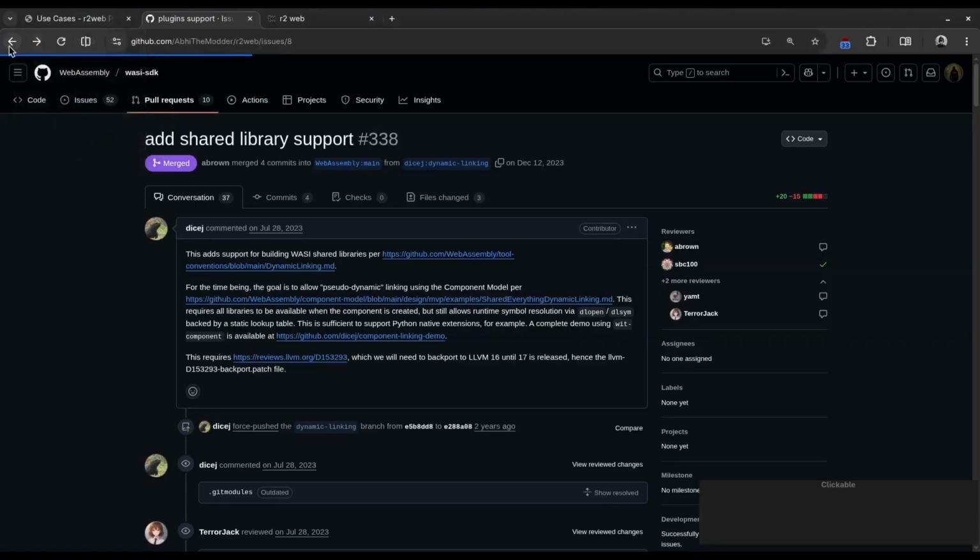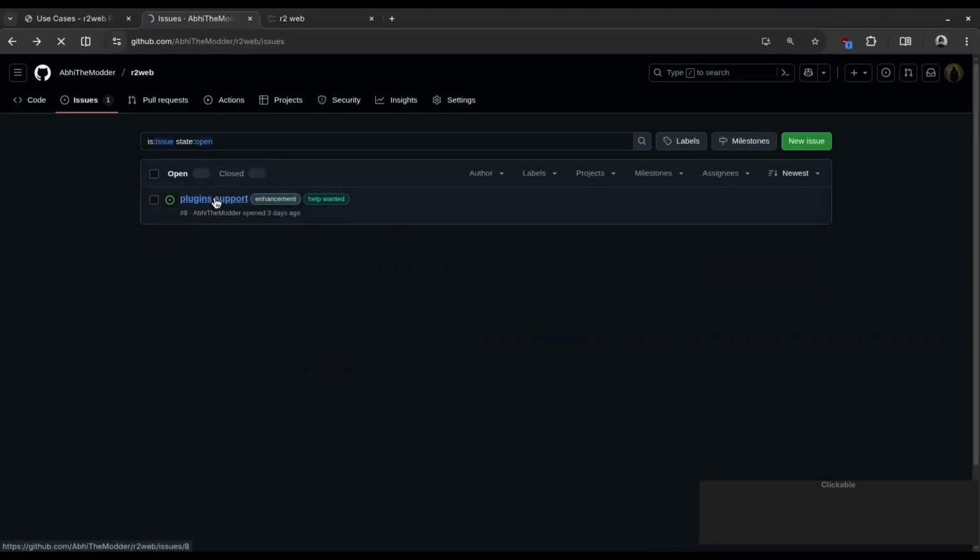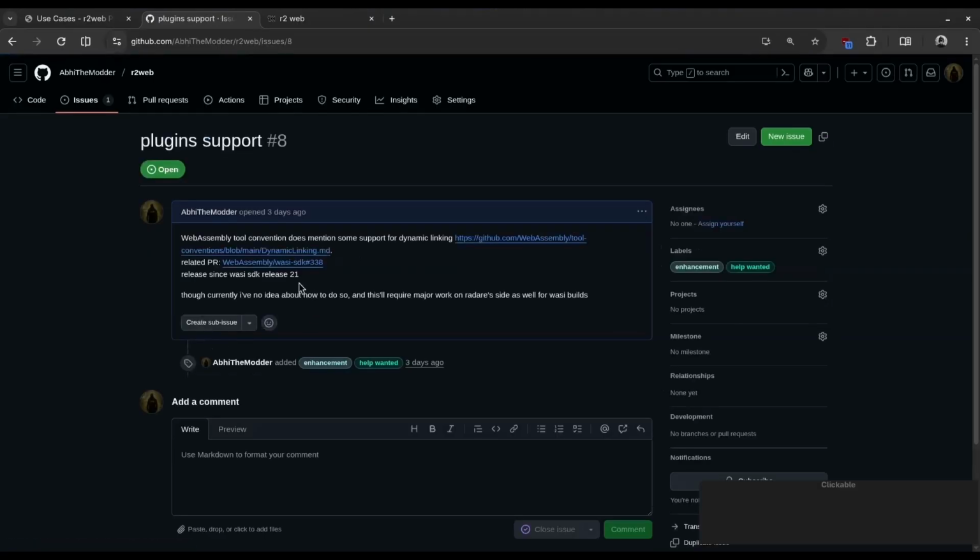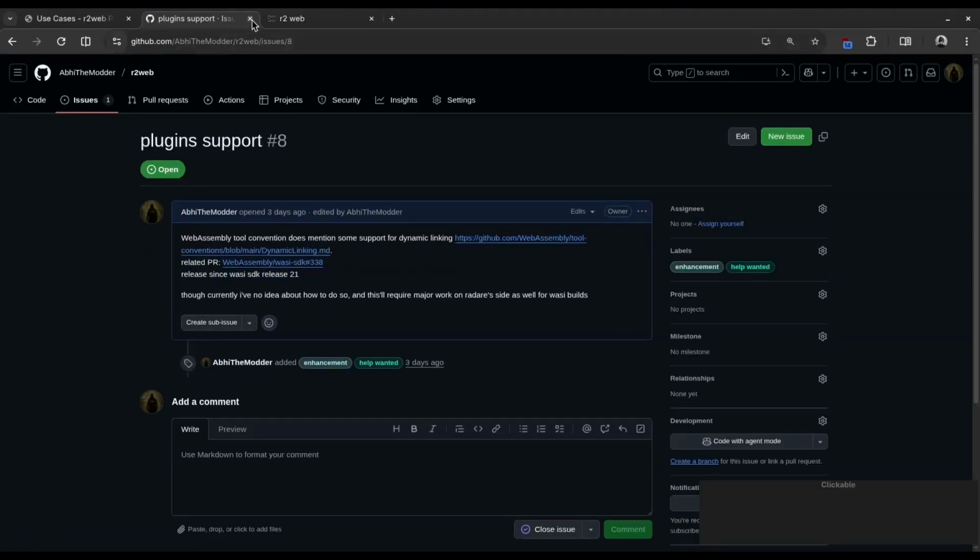And this will require working on the R2 side as well because currently R2 uses WASI SDK 20 and it's released after 21. So that's something. But if you got any ideas, feel free to help me.